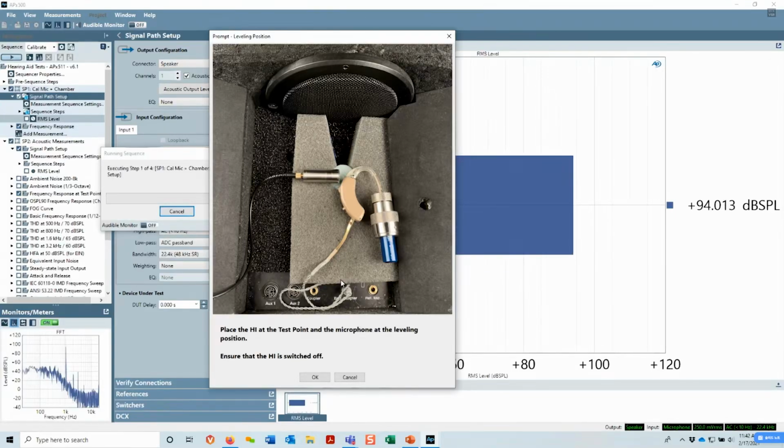And so I have the pressure mic oriented at 90 degrees to the sound field. I have to put the dummy microphone inside the 2cc coupler as shown. This is configured as an HA2 coupler in this case. And let's see, ensure that the hearing aid is switched off. And then I'll close the chamber.